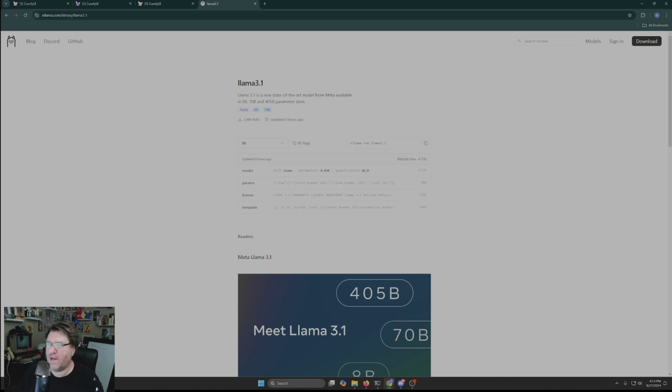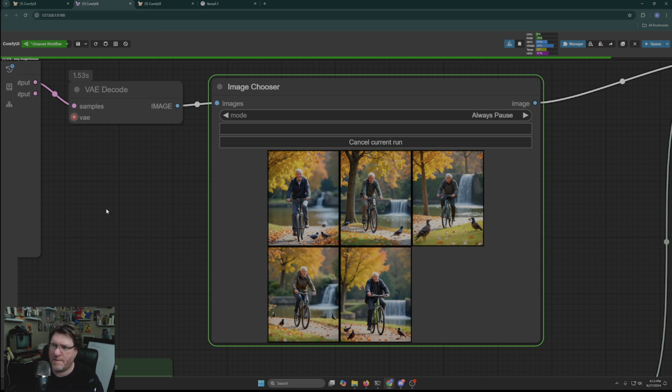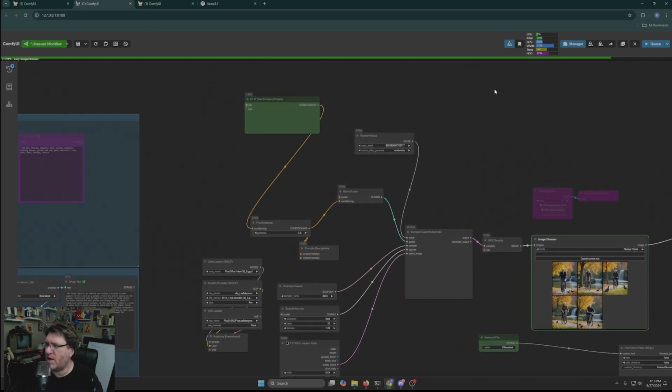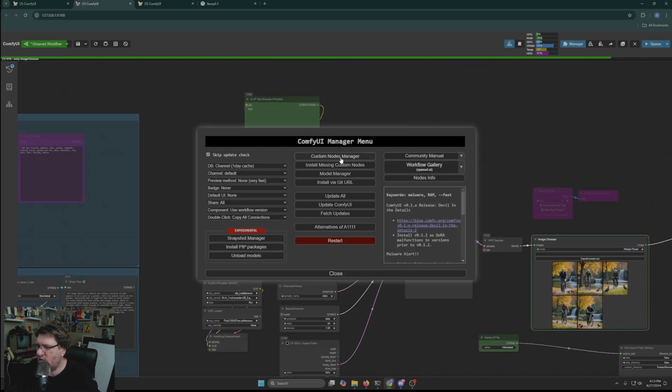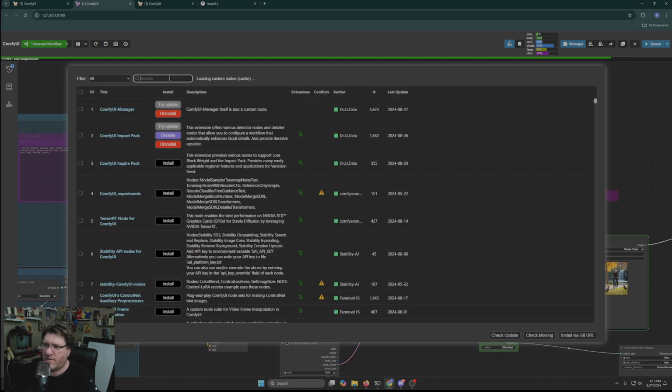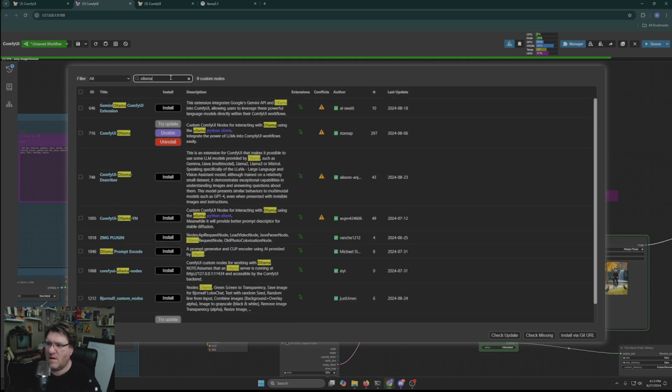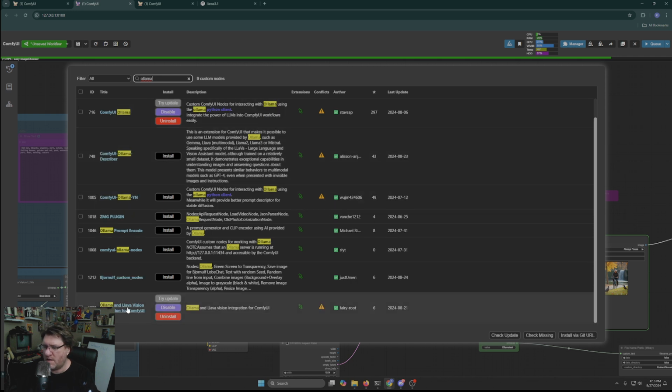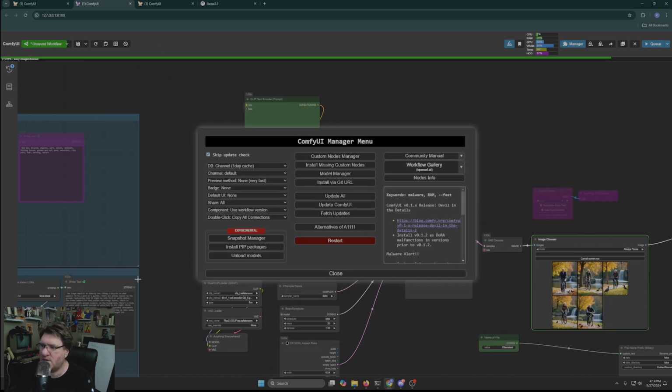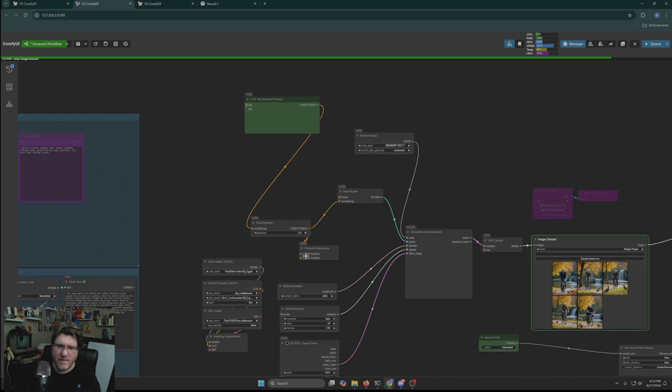Then in your ComfyUI, you're going to download a couple of these custom nodes. If you search here, you've got your Ollamas. I'm using ComfyUI Ollama, and I'm using Ollama and LLaVA Vision integration. Those are the two that I grabbed. Then restart, and make sure your ComfyUI is all up to date, guys. Do all the updates.